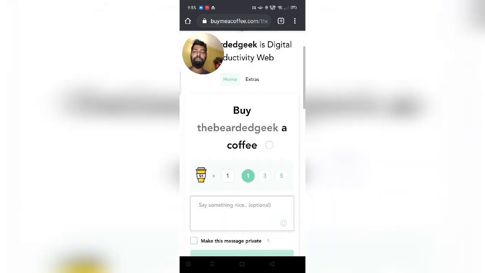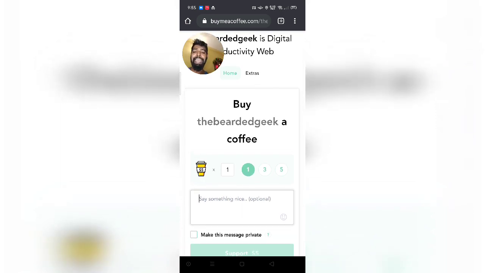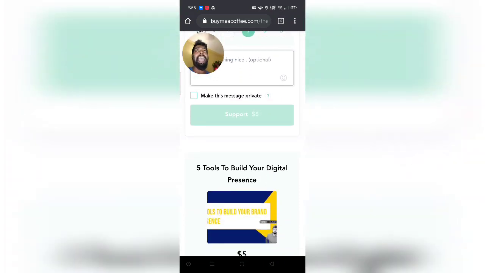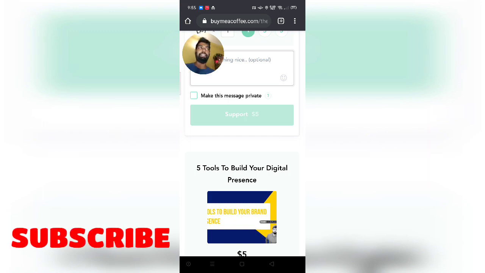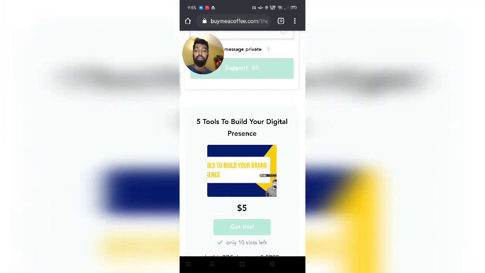buymeacoffee.com/The Bearded Geek. Apart from that, when a supporter comes on your page, they can choose the amount that they want to pay. You can also set up an amount. I have set it up for $5, and they can double it or triple it using this particular box. They can send a message to you and hit the support button. It will directly get paid. And the best part about the payment is that the moment someone makes a payment, you're eligible to pay out for that particular amount immediately. You do not have to wait for a particular period or some slab or something like that. It's just the moment you get a donation, it's in your account. So that's the best part I like about Buy Me a Coffee.